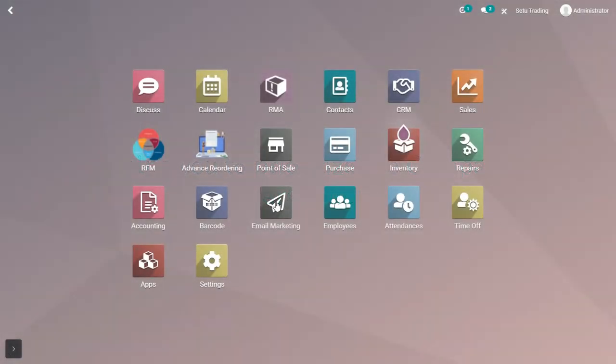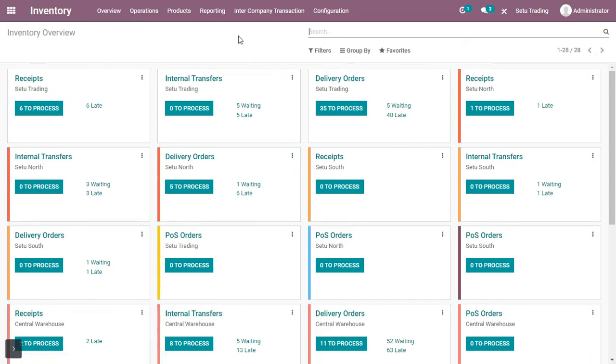So here I'm on the dashboard of Odoo, and as discussed, this solution, that is intercompany transaction, will help me to manage inventories in my warehouses. So let me switch to Inventory of Odoo. Well, if this solution is installed in my system, it will appear over here as a menu in Inventory of Odoo.